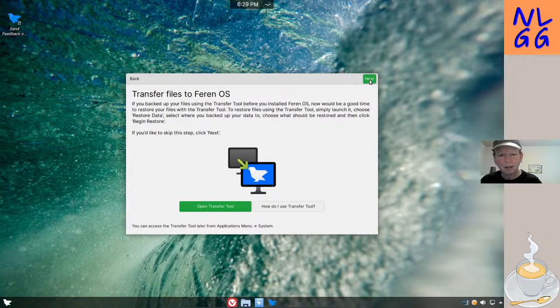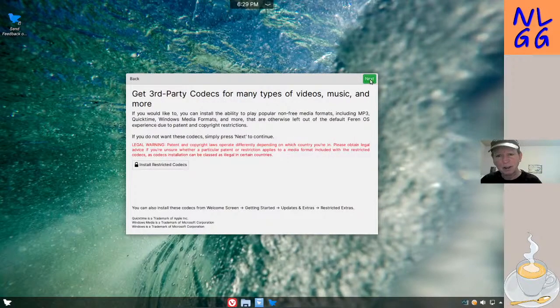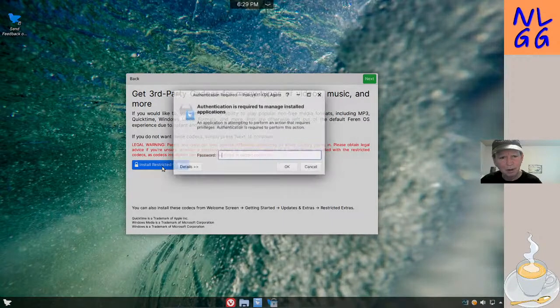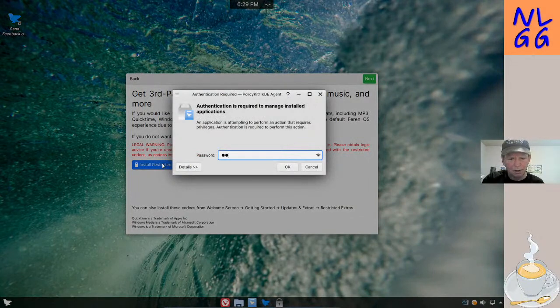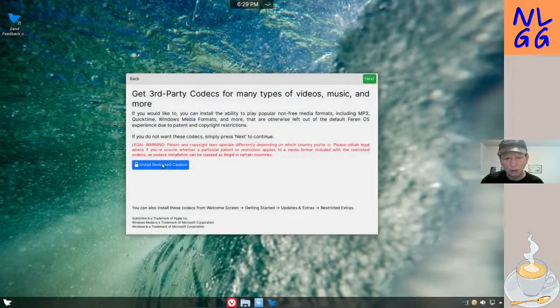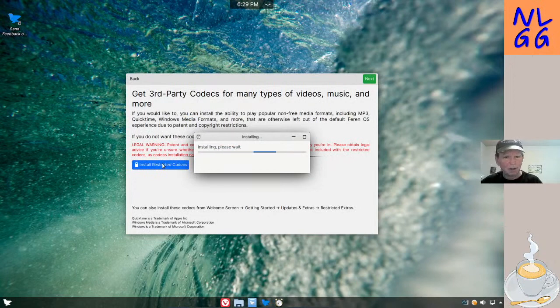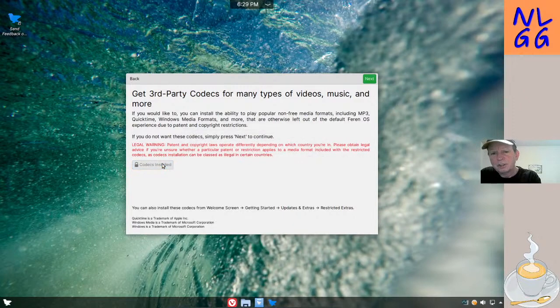Yeah. So I'm not going to use a transfer tool on this. There's not anything to transfer over, but if you want to use that, then that's how you do it. Okay, get third-party codecs for many types of videos and more. Install restricted codecs. Yep. Let's do this. I almost always install those when I have an option to, because a lot of things like videos won't play correctly unless you have some of these third-party codecs on there. So this takes you through the whole process.